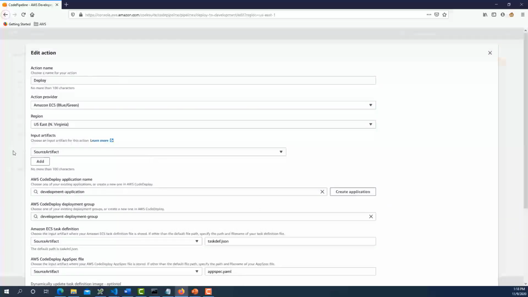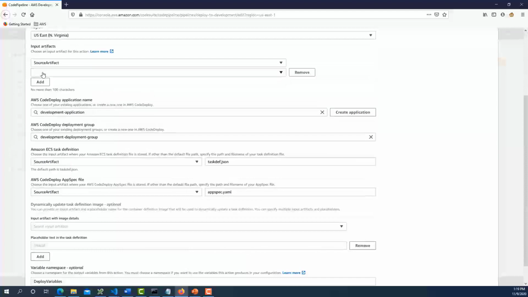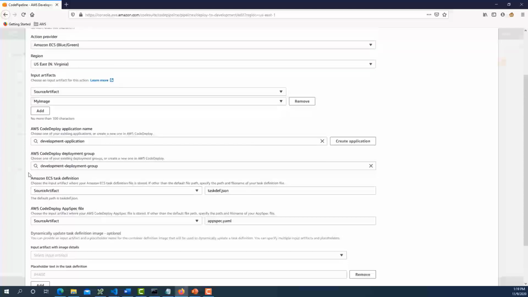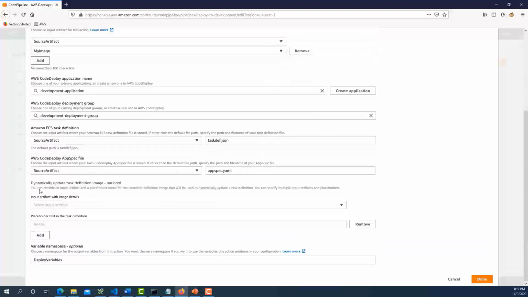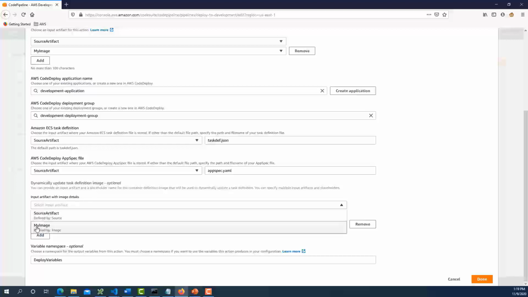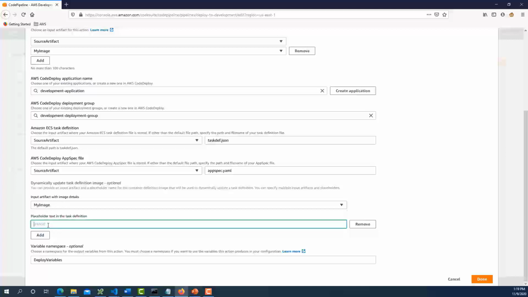Here in the deployment stage, I need to add another input artifact, which is the image which I'm retrieving from the image repository. The other thing I need to do is dynamically update the task definition. And I'll do that by specifying my image and the tag that will be updated.